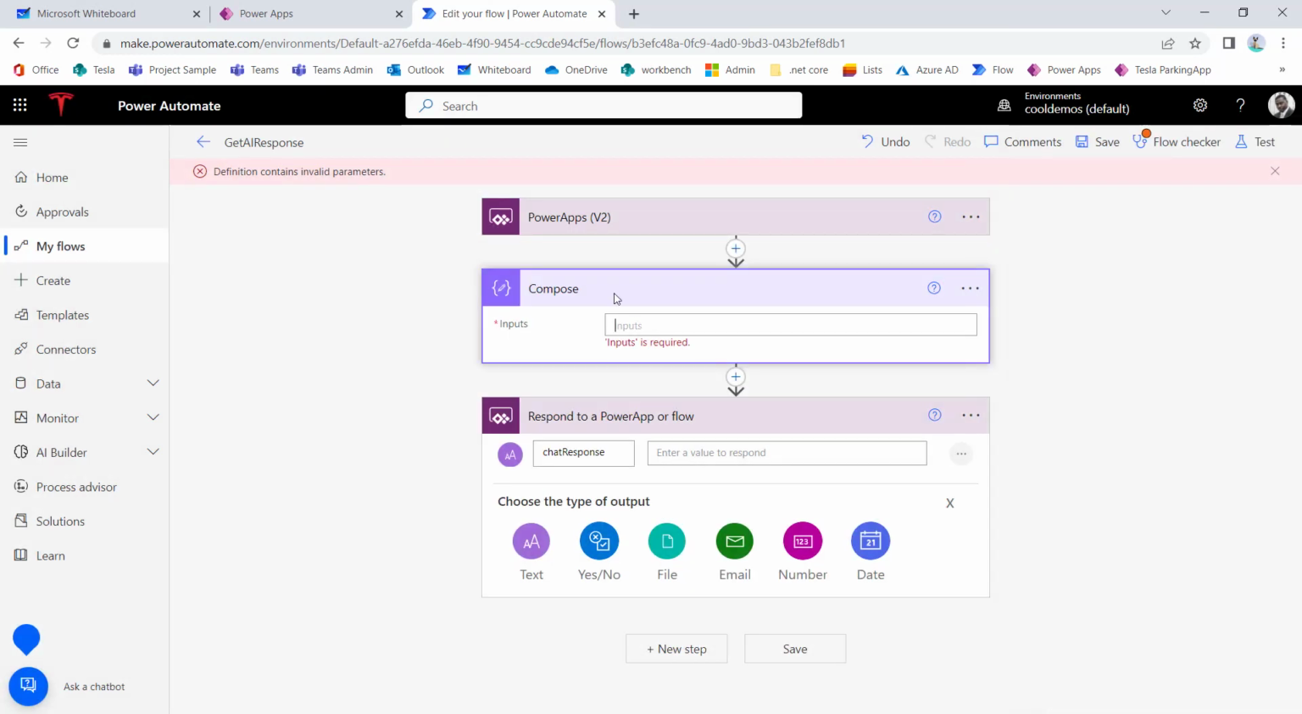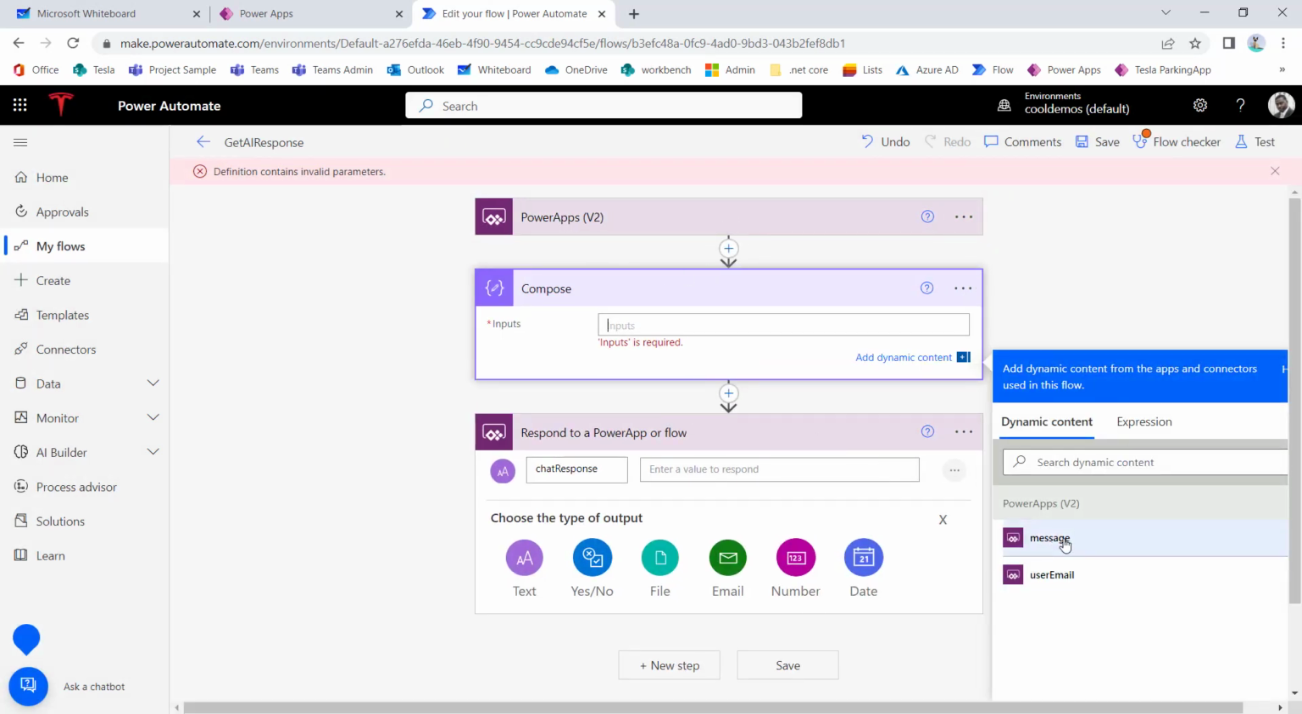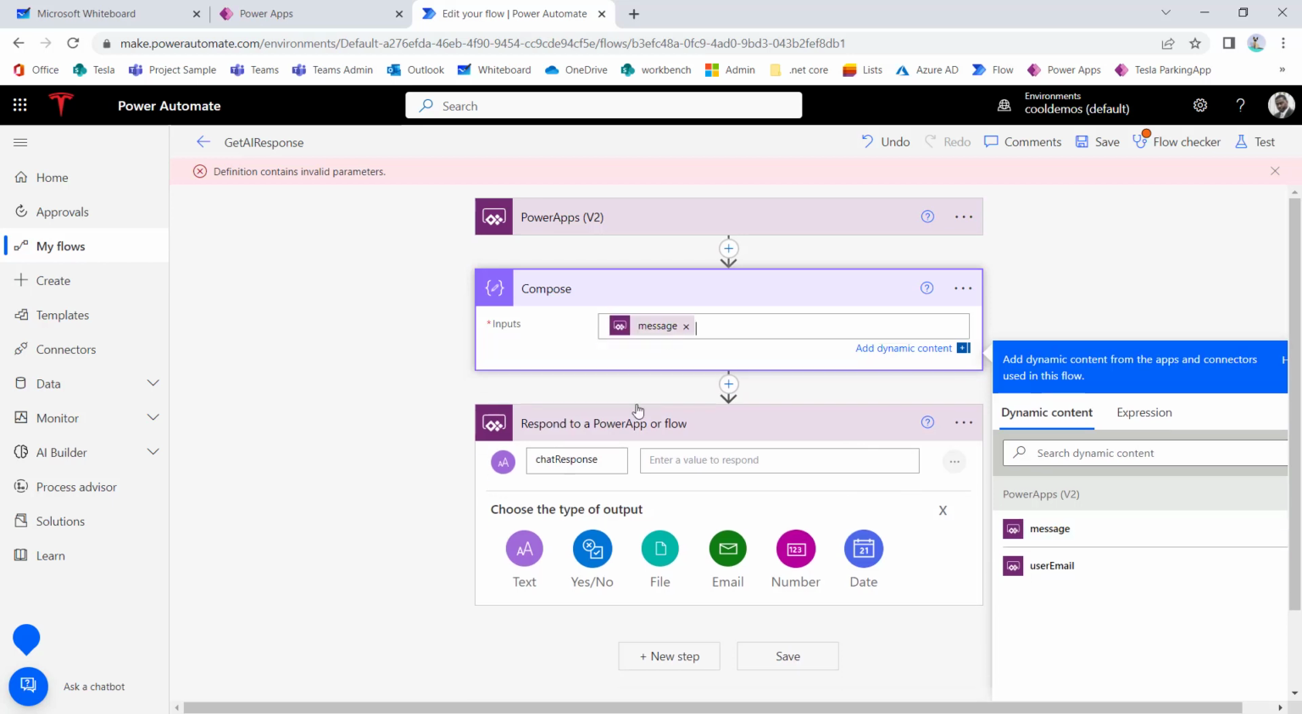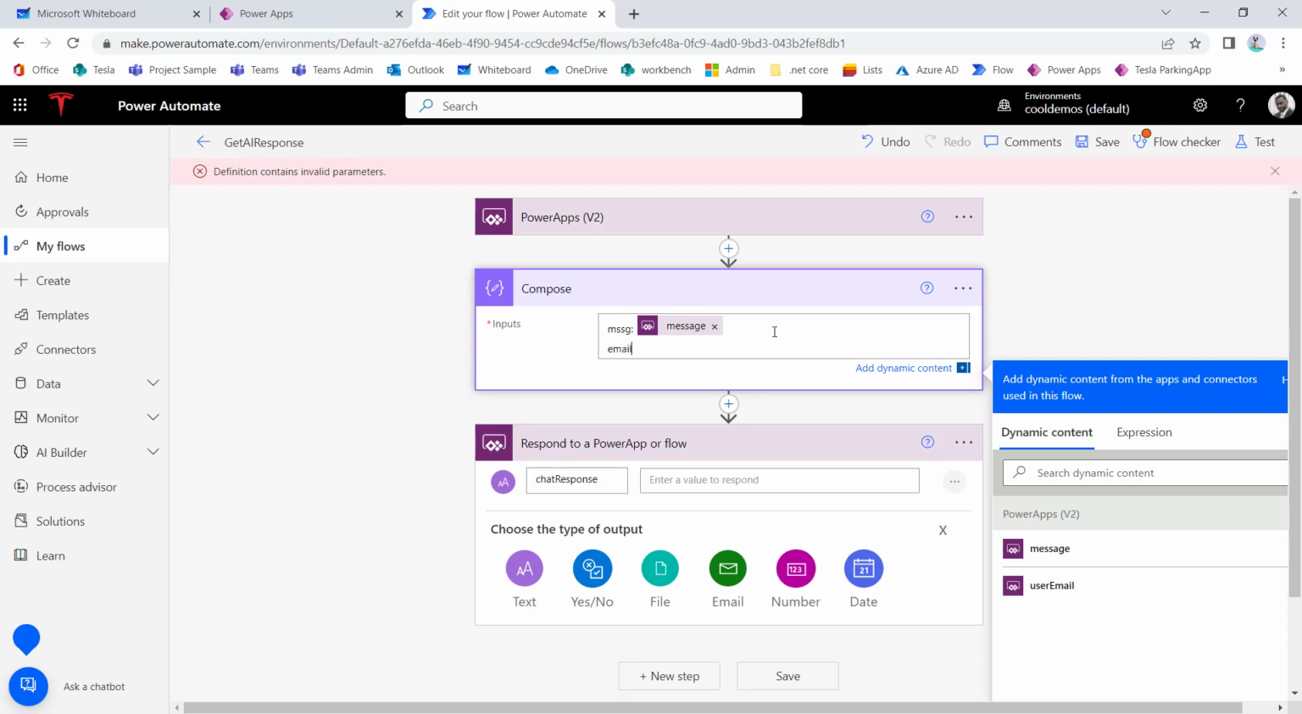Oh, it wiped out. Oh, because I deleted that trigger. It wiped out what I had. So I want to save this anyway. So I want to make sure that the message that we receive is this. We also want to ensure that if they're passing the email, we get the current user's email.